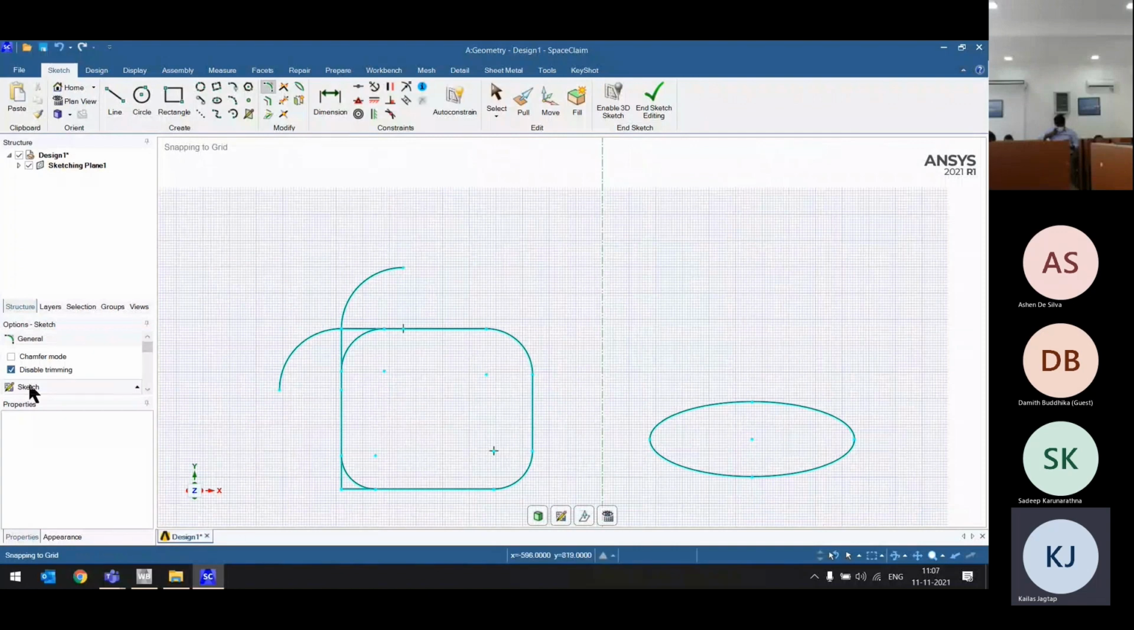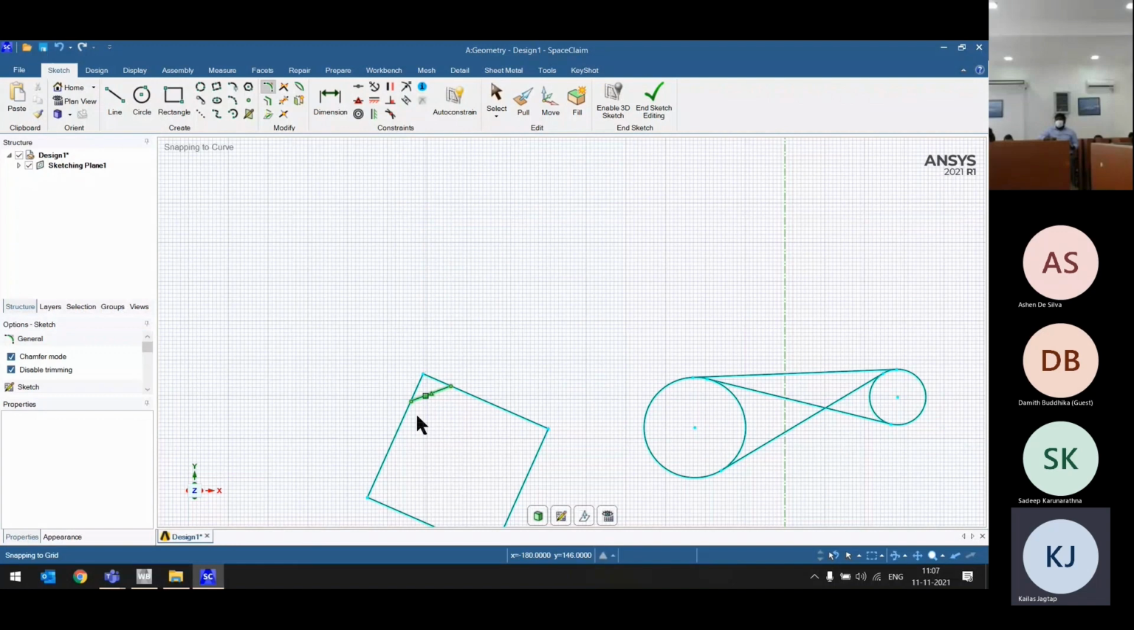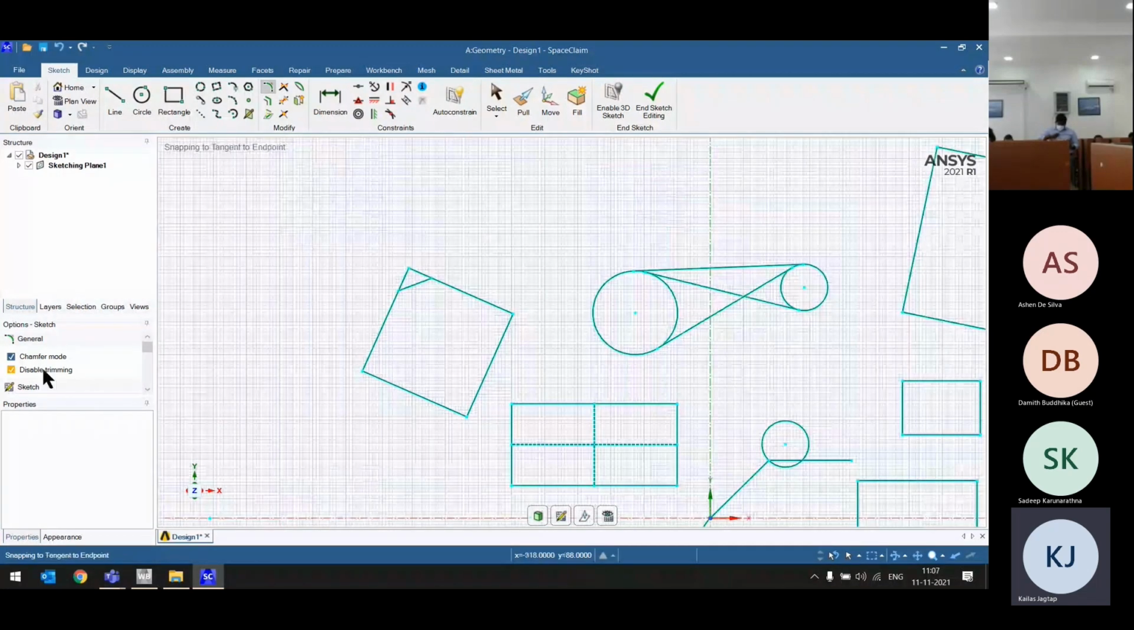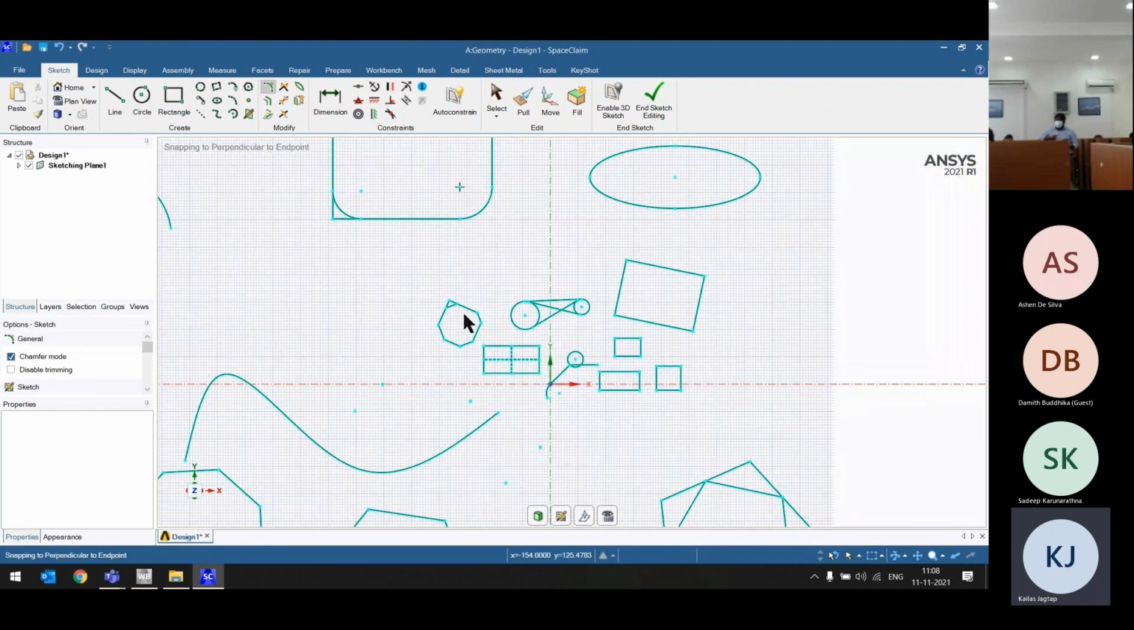And then next one is the chamfer mode. If you want to switch to the chamfer mode, that is also possible. You can select a corner and create a chamfer as well. If you want to enable the trimming for the chamfer, untick this box, and then you can see it will enable the trimming like this. So like this we can easily create the chamfer as well. I hope you are able to understand this.